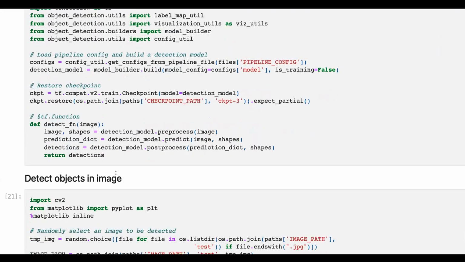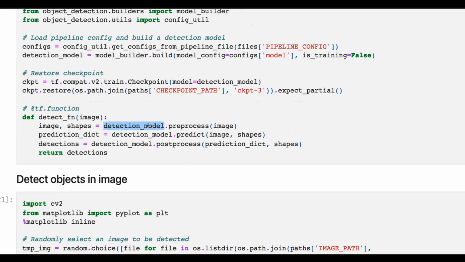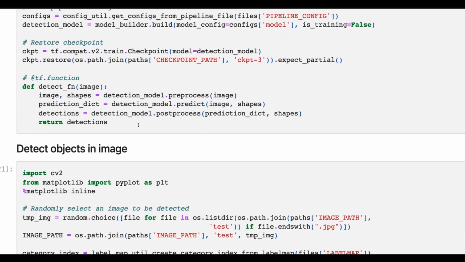So essentially, the process is quite simple. We have the detection model. We're going to pass in the image, first preprocess it so that it's in the relevant shape we can use to do prediction, then pass it into the predict function, and also post-process it so that it's in the format we need. So that's actually very simple.